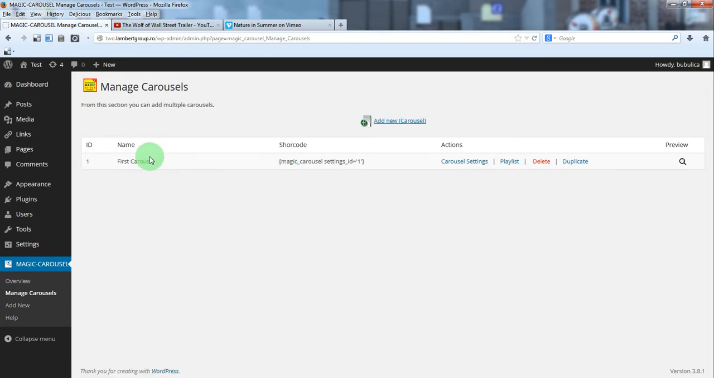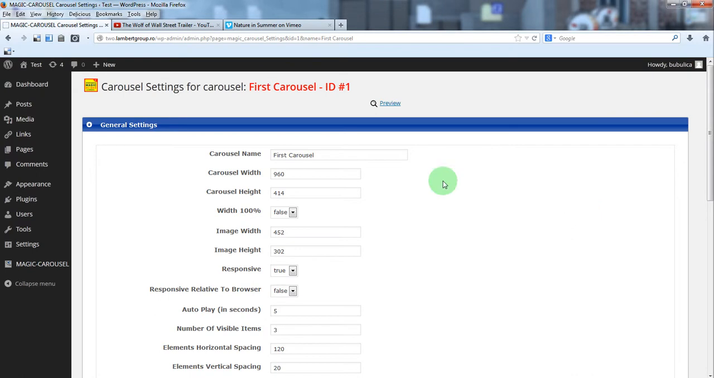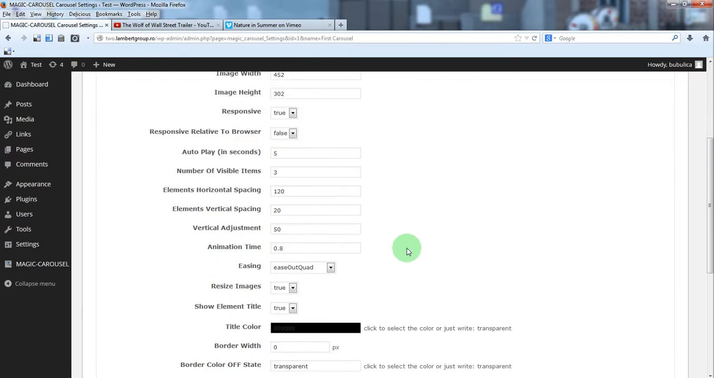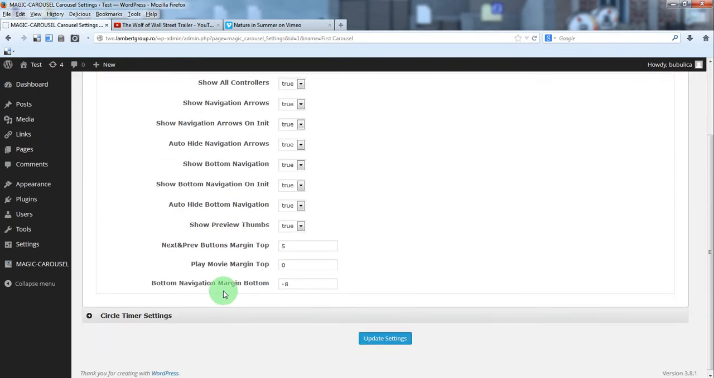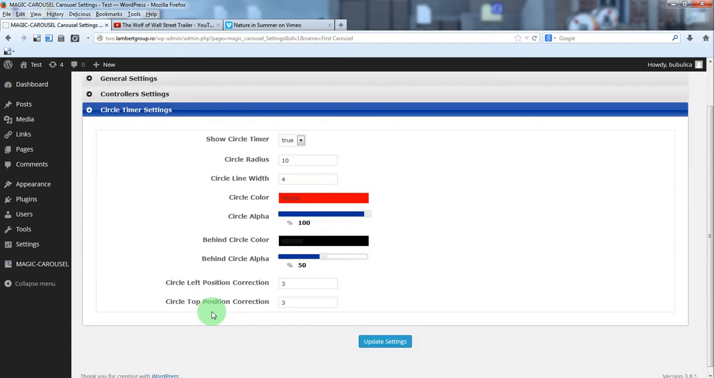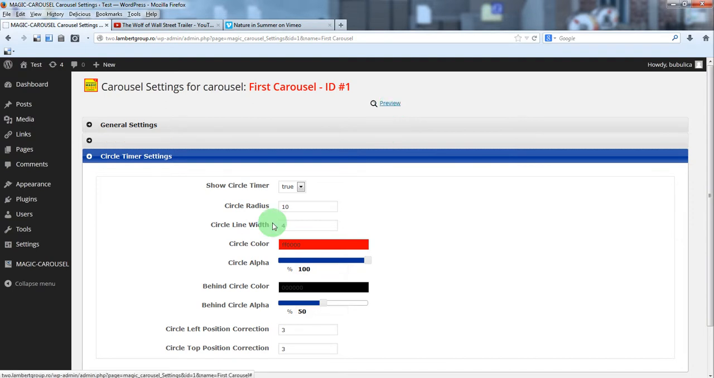For each carousel you have settings, playlist, delete, duplicate and preview. The preview option is available in any section. In carousel settings you have general settings, controller settings and circle timer settings, and of course the preview option.